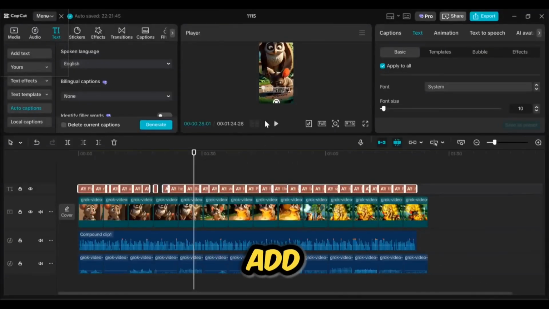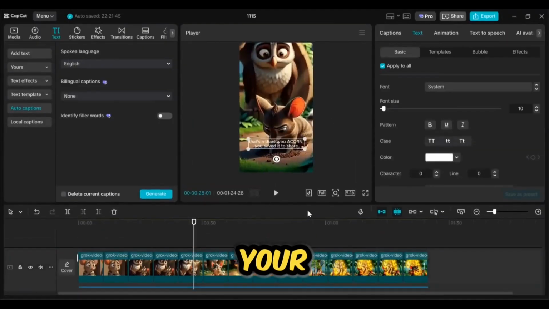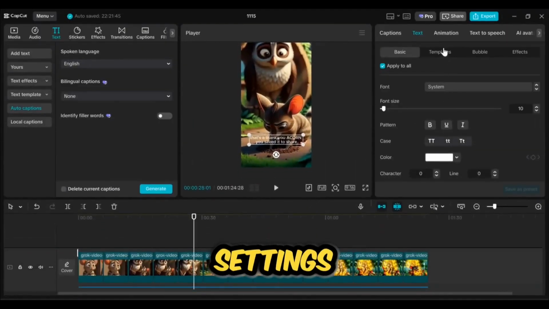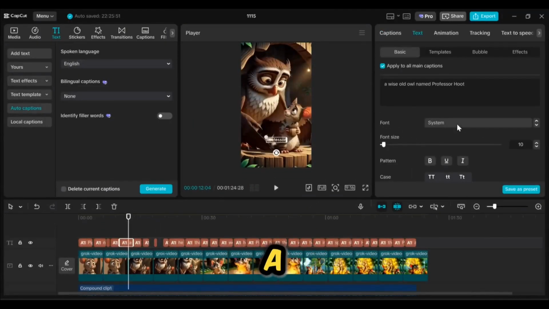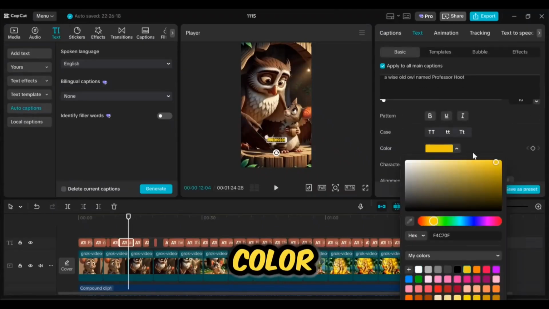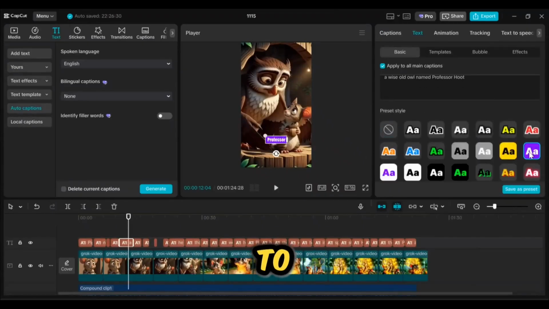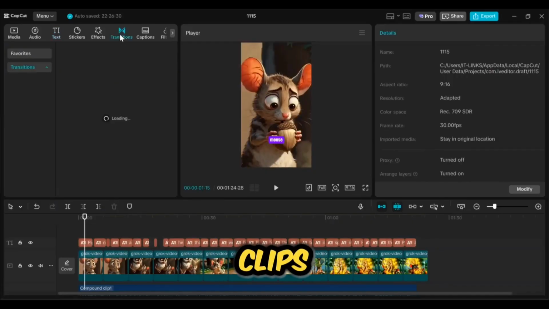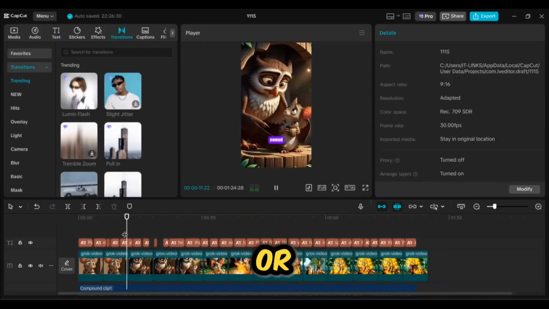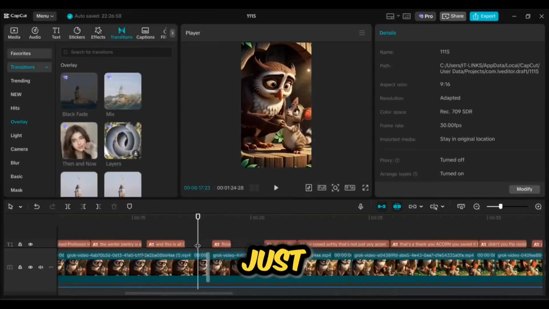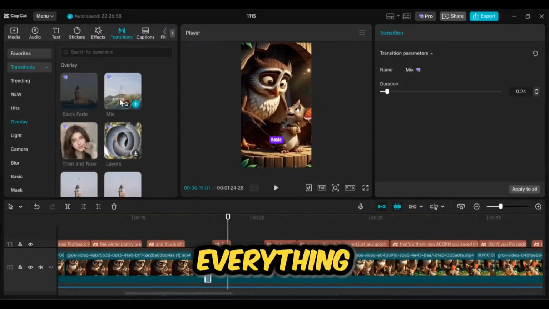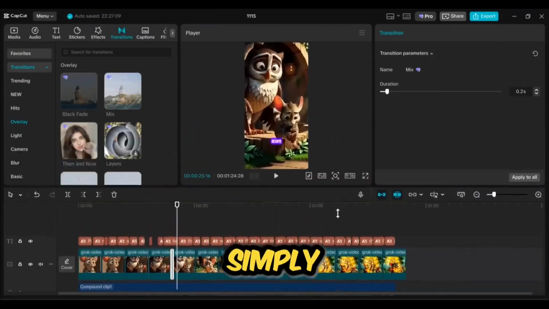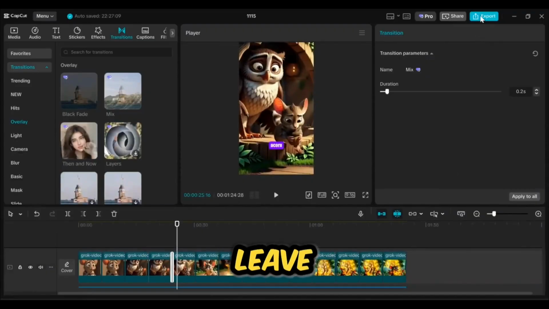Now, we simply need to add animations to the captions according to your own taste. Go to the text settings. Choose your favorite animation style. Pick a nice font, maybe add a background color or stroke. You can customize it all to make it pop. I will also go through and add transitions manually between the clips where I feel they aren't syncing perfectly, or if the cut isn't quite smooth enough. Just to polish it up, I have done everything. The video is completely ready. Simply click export. And now I will leave you with the final result so you can see what we created.